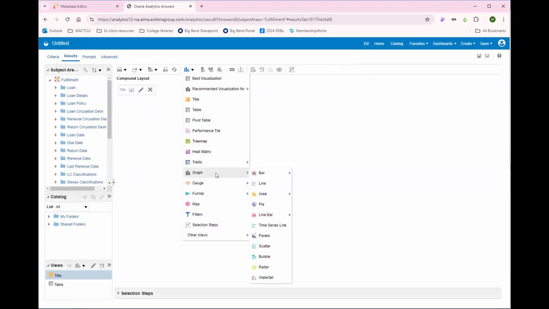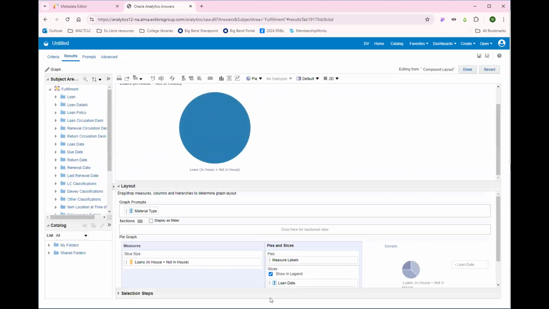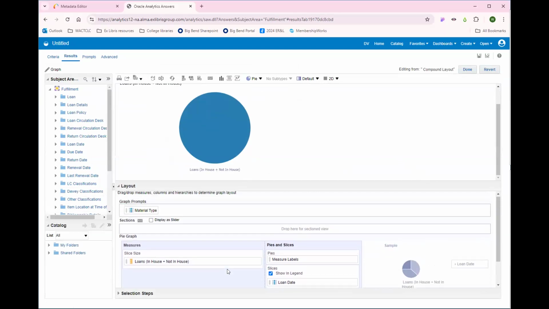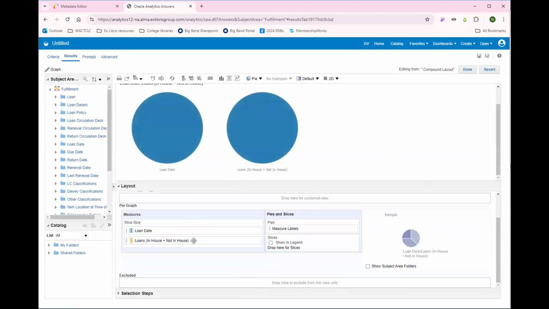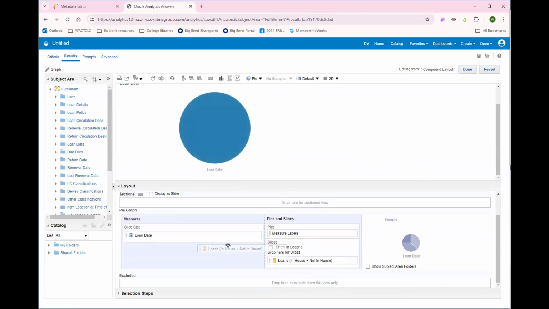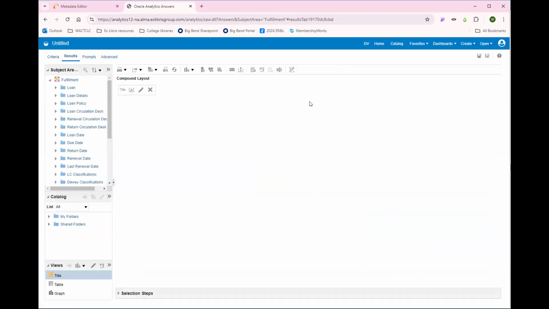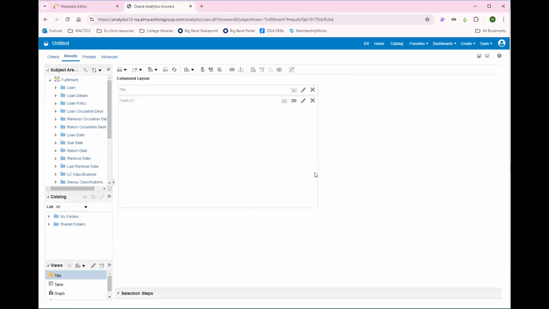So let's do a graph, we'll do a pie chart graph, and we'll use CD-ROM. Oh, but we're going to edit because... okay, the slices are loan date. Nope, that's not right. I picked the wrong kind. I'm not going to do a pie chart because that was a terrible idea. Let's do a regular old bar graph because that's easier.